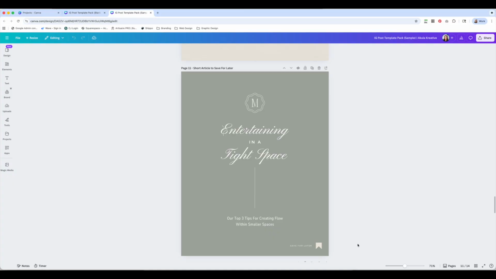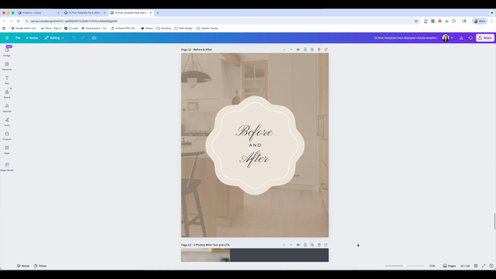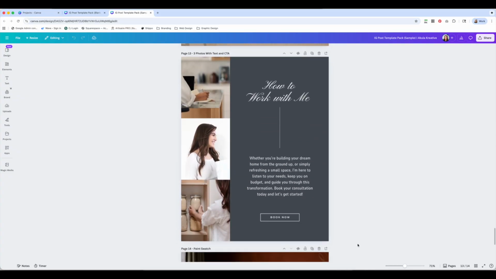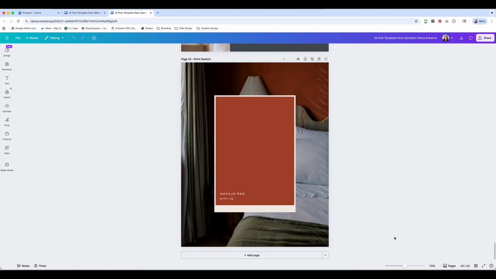A blog post to save for later. A before and after, 3 photos with a call to action. This is the perfect spot to add your headshot. And lastly, a fun paint swatch over a photo of your work.